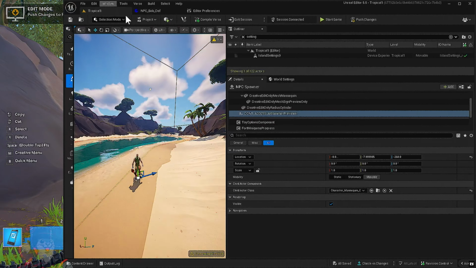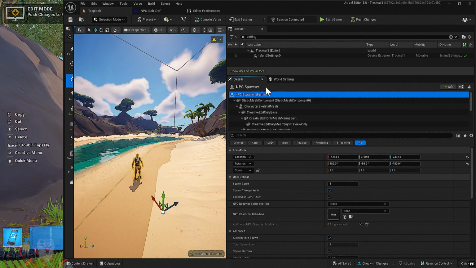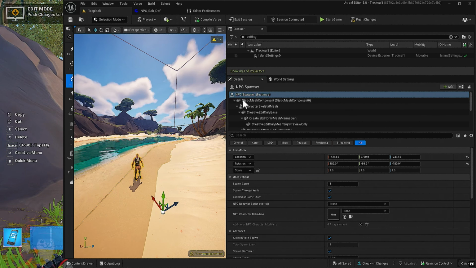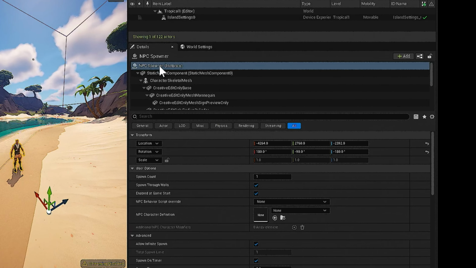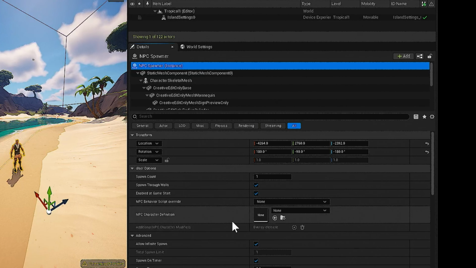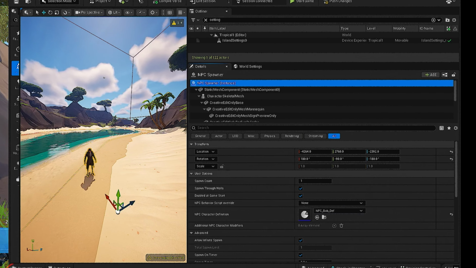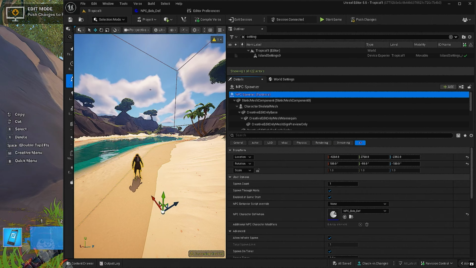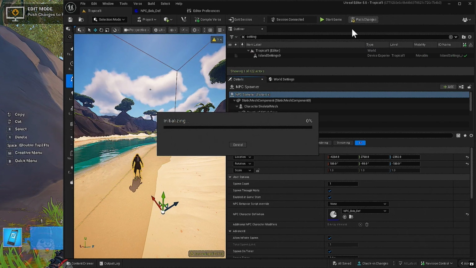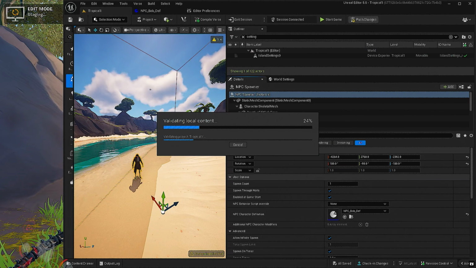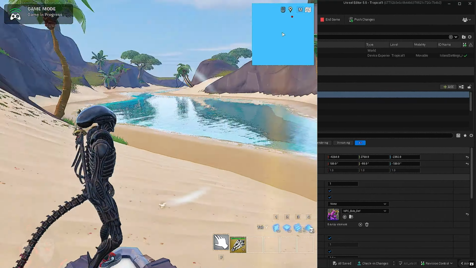We're going to go back into the level. Okay, in the details, make sure you have the NPC spawner and not just the NPC itself. So select the spawner instance. And under the NPC character definition, we're going to select the one we just created. Let's go ahead and save that. I like to make sure everything's saved. So now we can just push the changes and wait for that to load up. Okay, now we hit start.